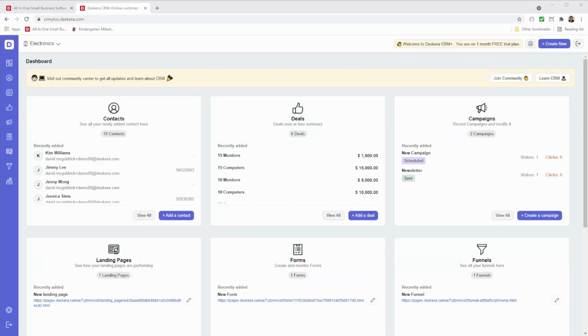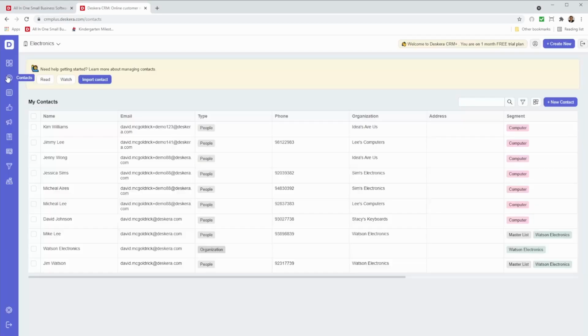Hi, my name's David, and I'm here to show you how to create and import a contact in Deskera CRM Plus. So let's go to Contacts.